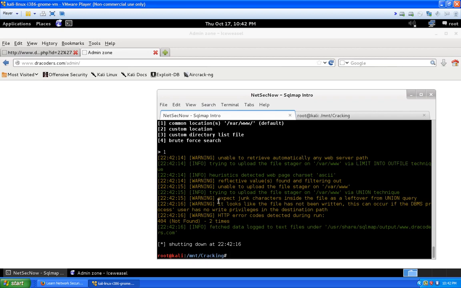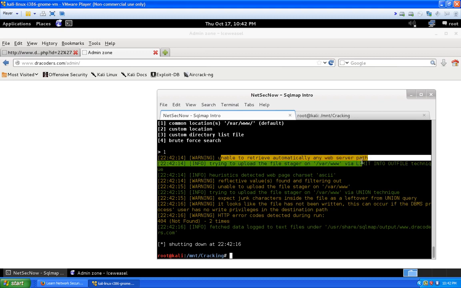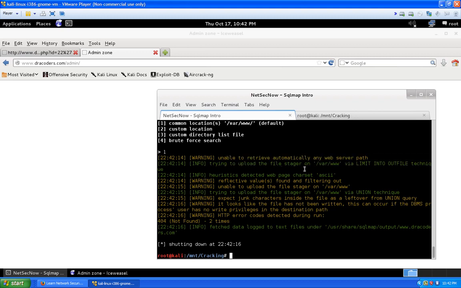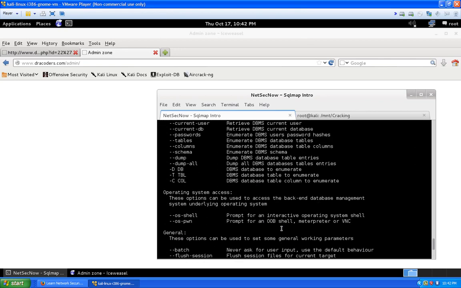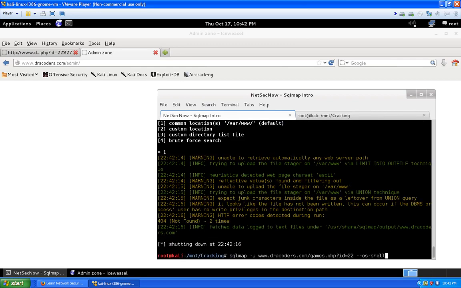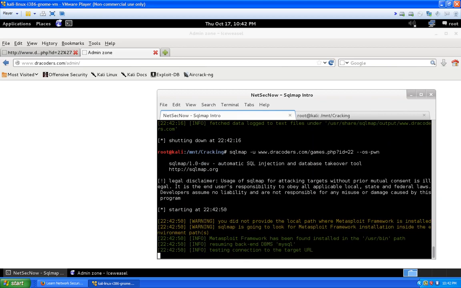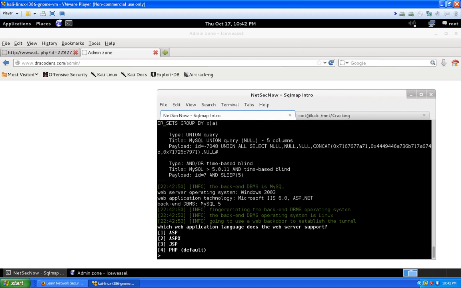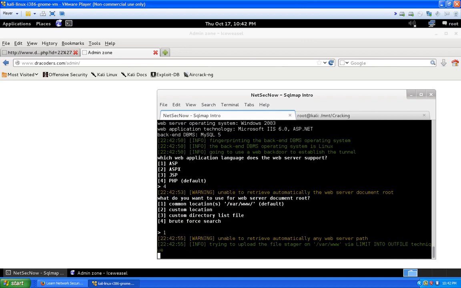So basically it says unable to retrieve automatically any web server path. Trying to upload file stager on var www, and it didn't work. And of course it didn't work. Nothing really worked, so it just shut itself down. Now if you were to do the other one in here, which was OS pwn, let's try to do that, or OS own, however you want to pronounce it. Okay, let's try that. And again, it's PHP, and again, we'll just use one.